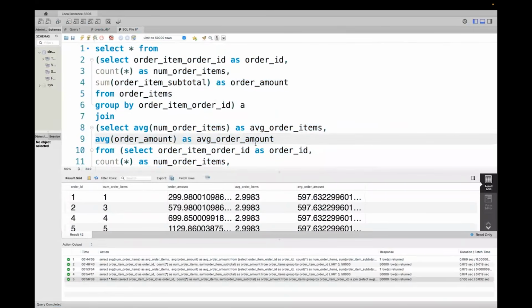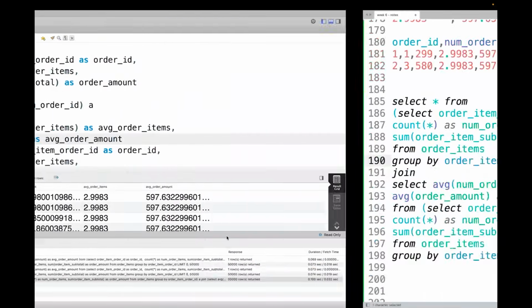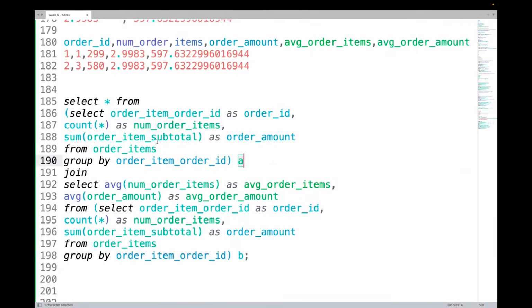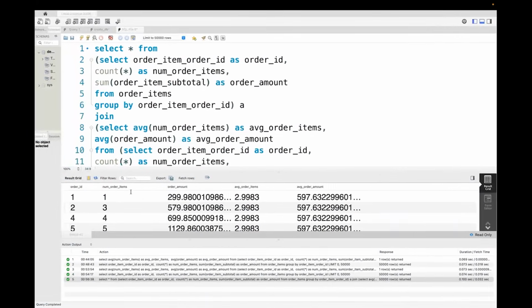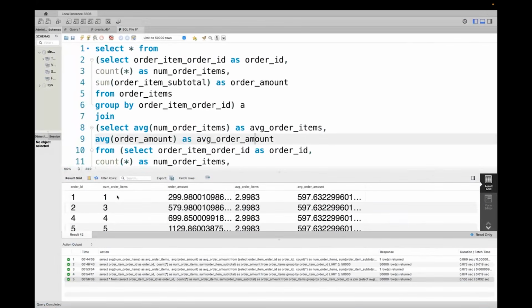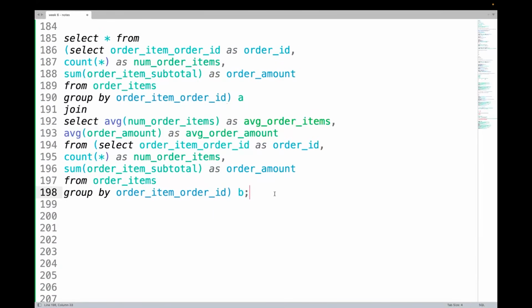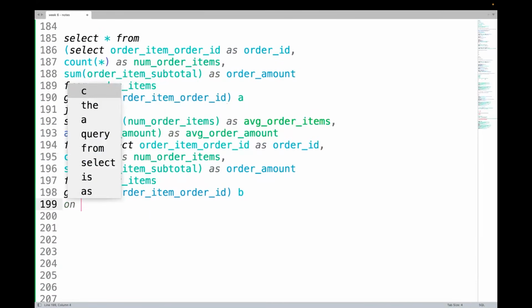I hope this is clear. But now, which of these are big orders? We understood that we have done a Cartesian join or cross join. That's fine. Each row of the second table will be joined with every row of the first table. Now, we just need a check on clause or where clause, whatever we want, that the number of order items should be greater than average order items and order amount greater than average order amount, right? So we can say on or where, whatever you want, it's fine.